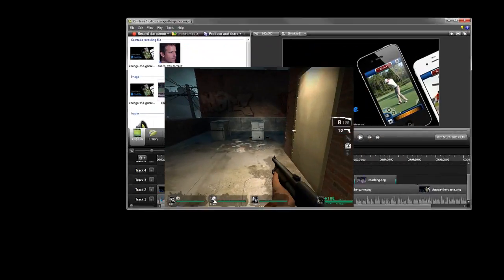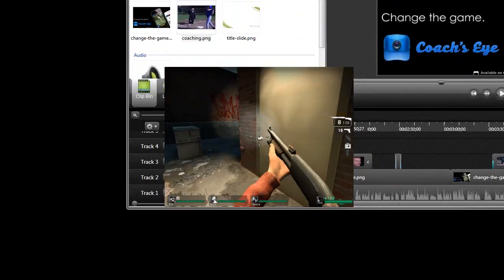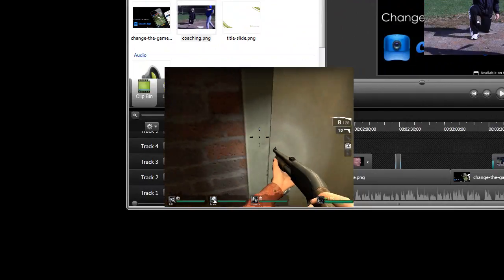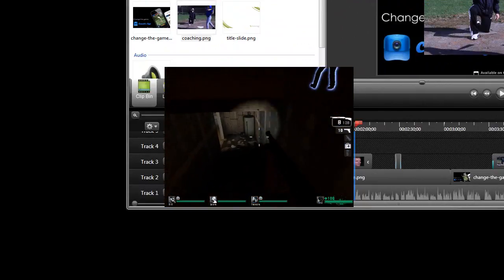Remove a portion of the video. Make a selection: select the green endpoint and red outpoint, then click the cut button.